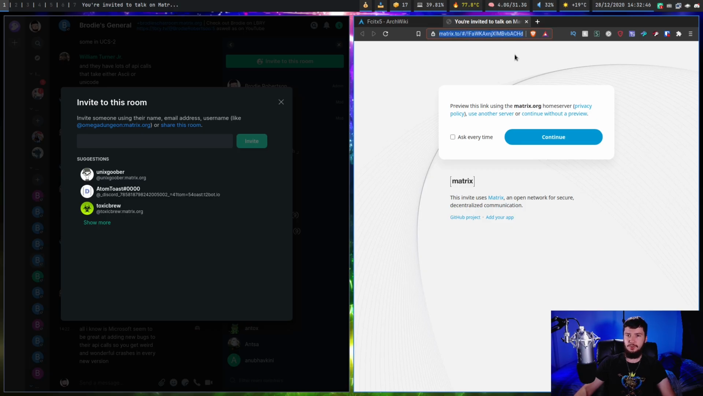Now, obviously, you could always just copy and paste this, but I don't know why it does it like this, instead of showing you the window they've already made for sharing a room.